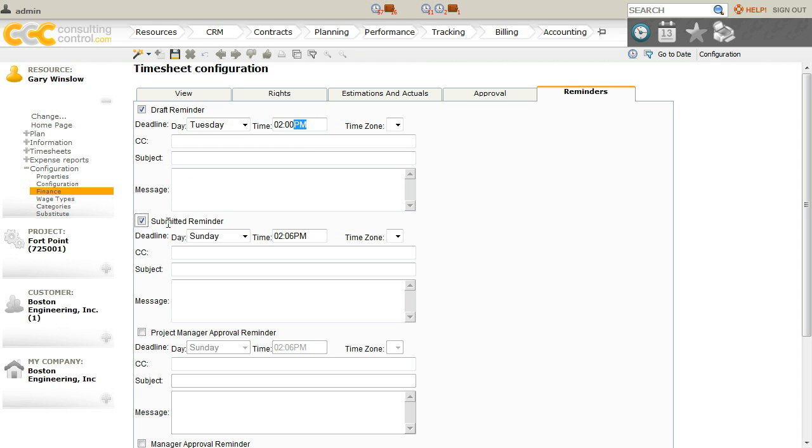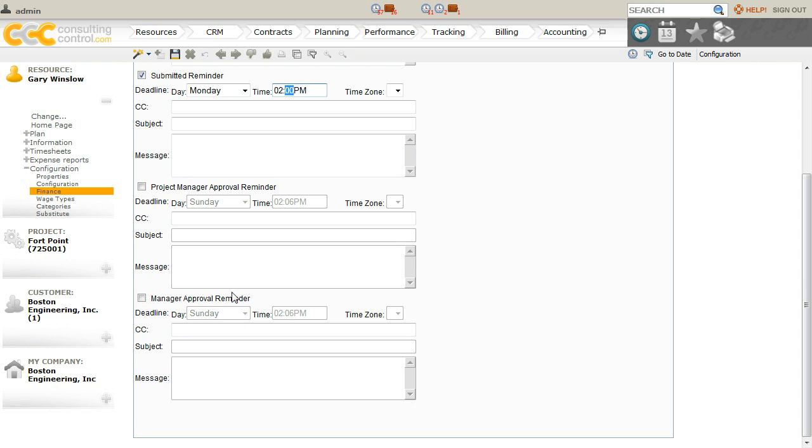If they have not submitted their timesheet, let's say by Monday of the following week by 2 p.m., they will also get a reminder. We can also set up an automatic reminder for managers who have not approved timesheets, let's say by Wednesday of the following week by 2 p.m. in the afternoon.